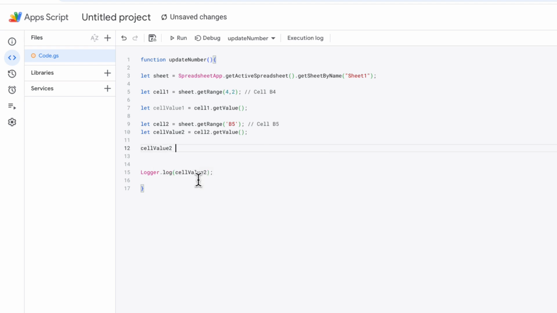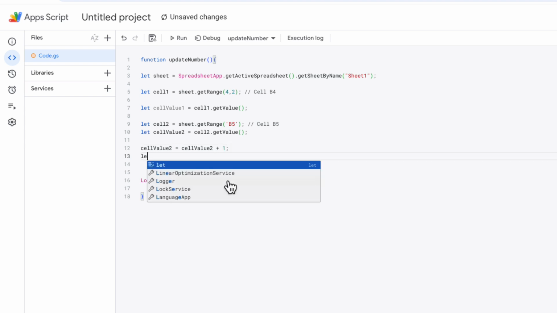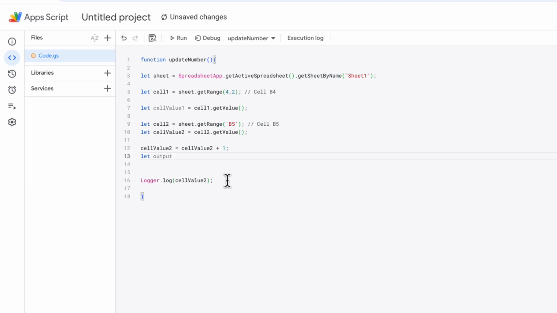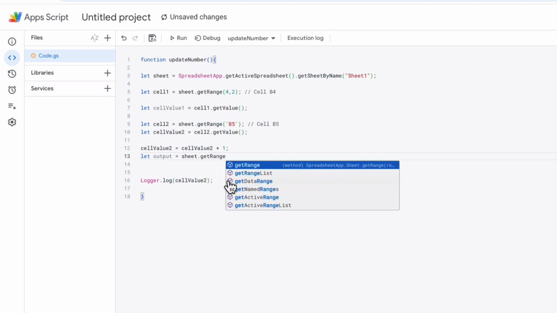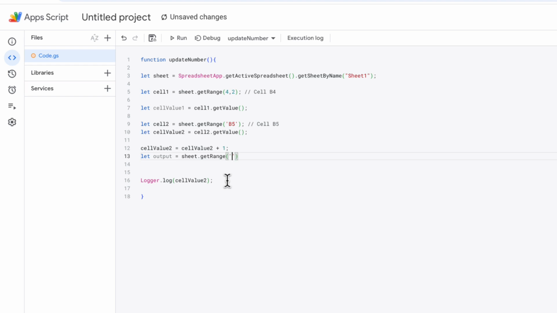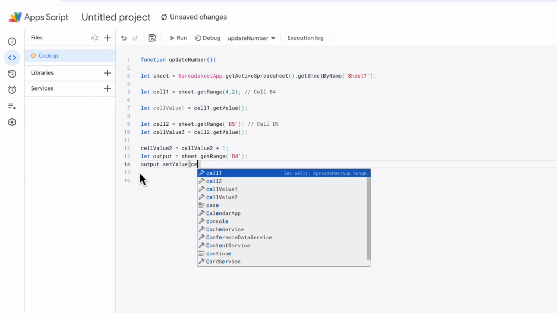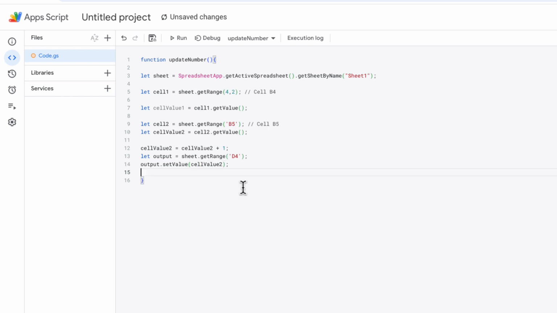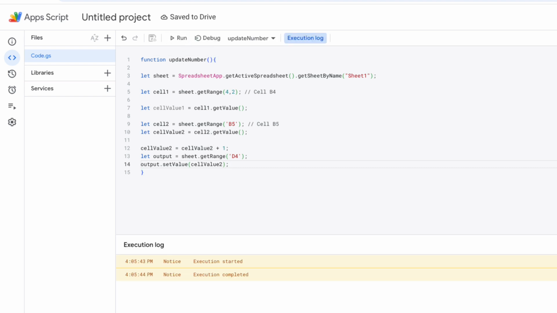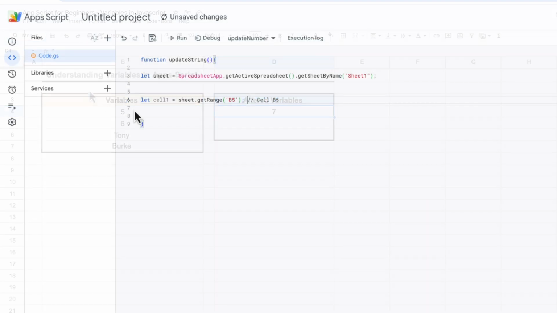And then what I want to do is change this value and then stick it back out into the sheet in a cell of my choosing. So I'm reassigning cellValue to cellValue2 + 1. And then I'm making a let output equals sheet.getRange. And the range I'm going to write back out to is D4. So even when you're writing back out, you need to get that range. And then instead of getValue, I'm going to put output.setValue. So setValue is on my range. And I'm going to set the value equal to cellValue2. And I'm going to run this. And what this will do is take the value, add 1 to it, and then write it back out into the sheet. And you can see that 6+1=7.